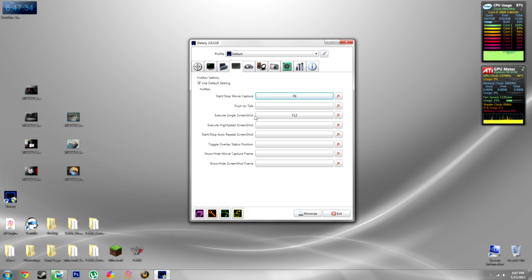You're executing a single screenshot. I get that for F12. My Steam is F12, so if I'm playing a game and I capture it, it'll do both screenshots. So I could upload that screenshot that Steam takes onto my library on my profile, and then this would take a screenshot, and then I'd have it on my computer as well.